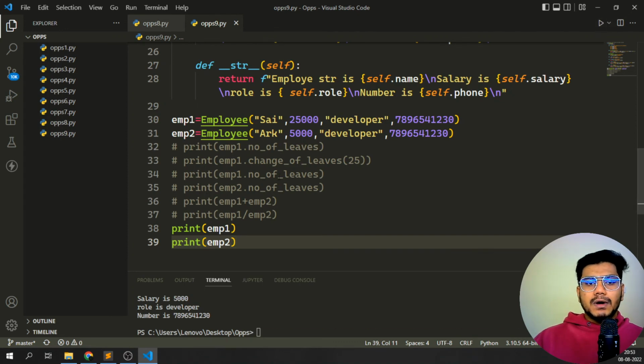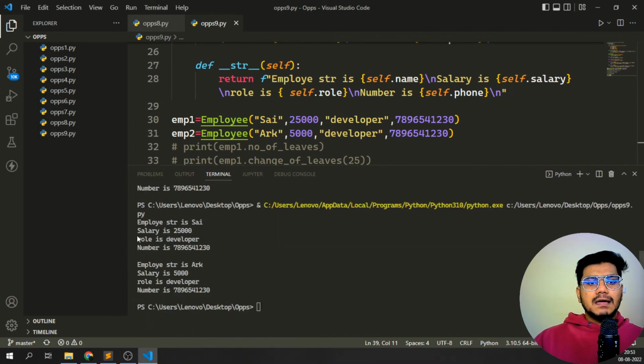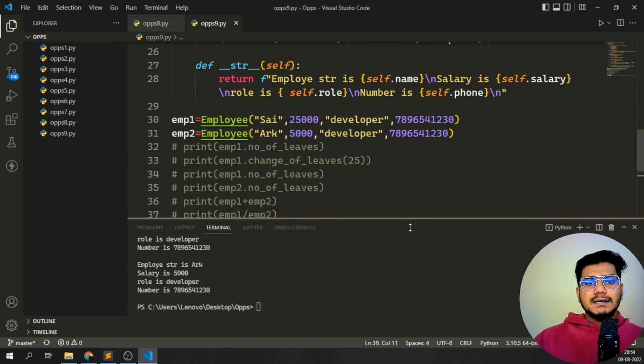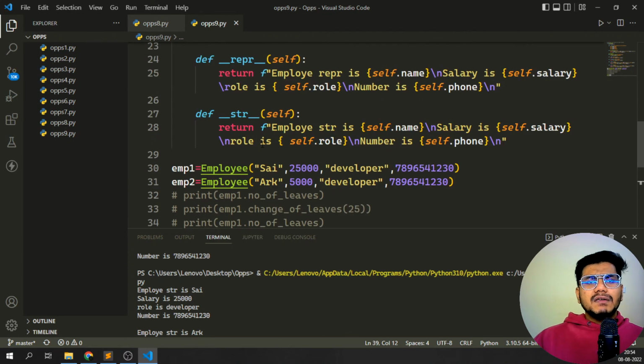So when I run the program, you can see I'm getting two things over here. The salary is 5,000. So you can see here the employee str is I, employee role is 25, role is developer. And the employee str is ARK, salary is 5,000, role is a developer, and the number is this one. So I'm getting the two things, whatever stuff is there. Okay, so now by default I don't want to print this one, I want to replicate it.